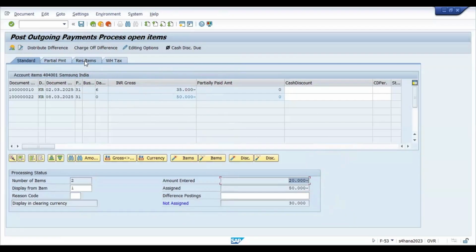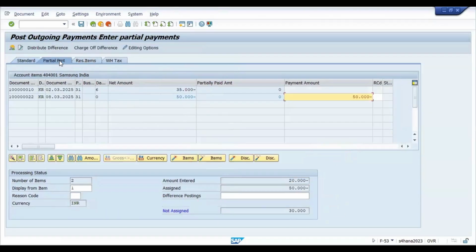Okay, you can choose the one based on the client's convenience. Okay, so now let's see how to proceed ahead with the partial payment and what happens with this. If you click on this partial payment tab, here you can see there is a new column called payment amount, and it says 50,000 rupees here.